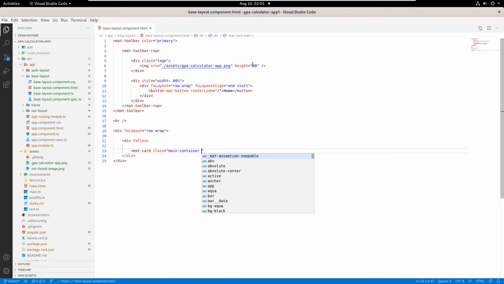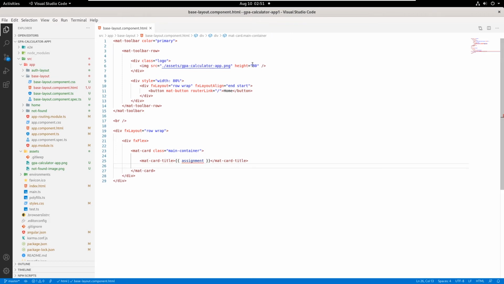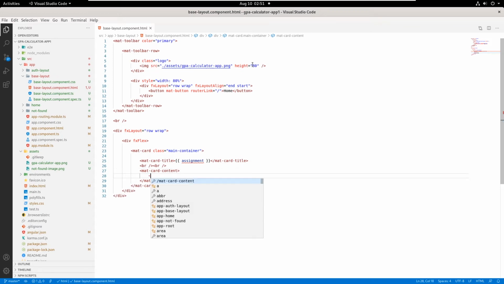We'll create the class in just a second, and then inside that we're going to have our title and a content. So we're going to say mat-card-title. This is going to be for our assignment variable that we created. And then we're going to have two breaks. And then we're going to have mat-card-content. And inside the mat-card-content, we're going to have a router outlet. And then just make sure you hit save.